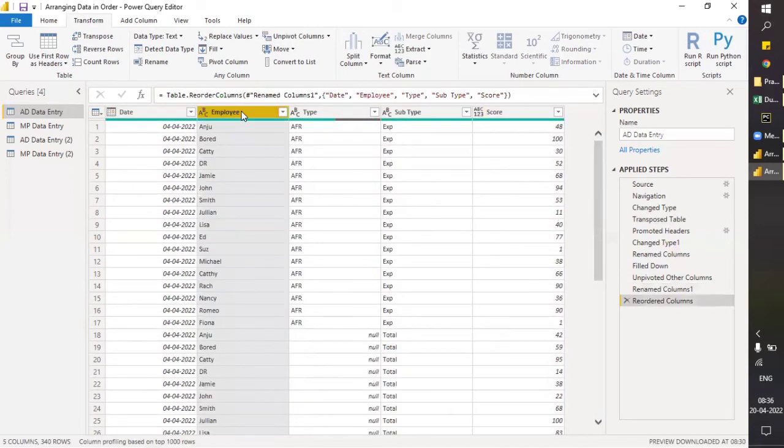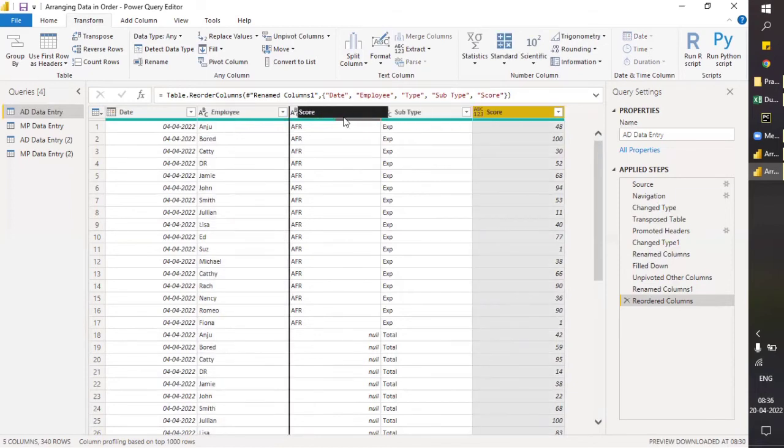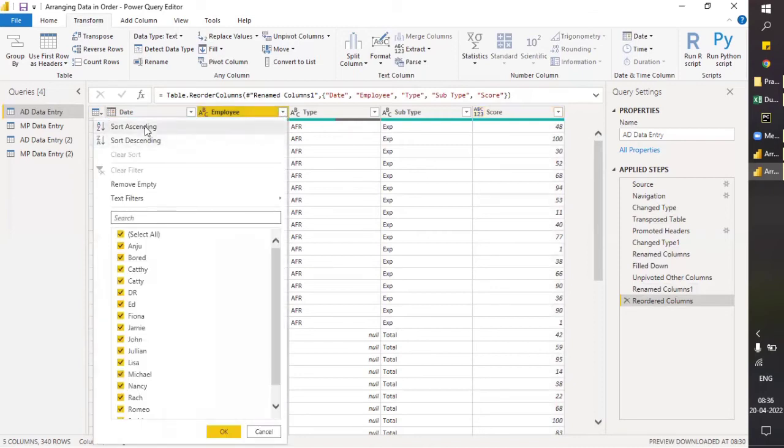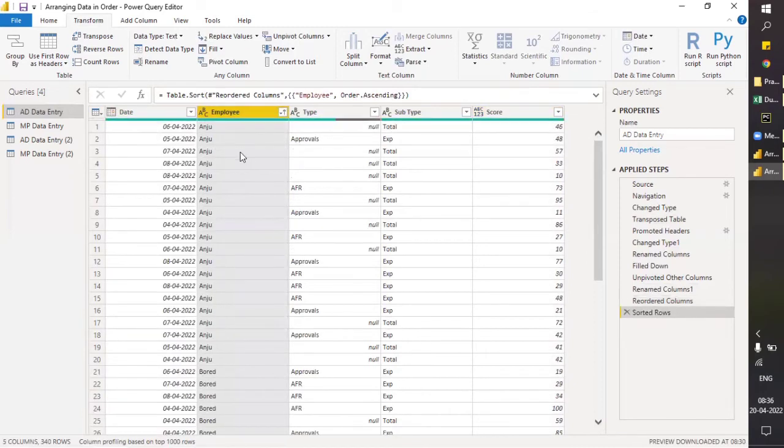Employee, and okay. Score should be here. Fine. Date, employee, then type, and then your score. This is fine. And if we make this ascending order, I'm just checking.